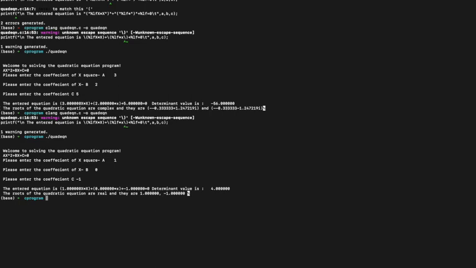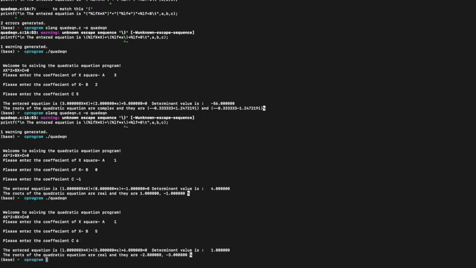Next we are going to check another equation, say x square plus 5x plus 6. The coefficients are 1, 5 and 6. So x square plus 3x plus 2x plus 6 equal to 0, which gives x plus 3 and x plus 2. So x equal to minus 3 and x equal to minus 2 are the roots of the equation. These values need to be printed now. See, minus 3 and minus 2 are the roots of the equation.